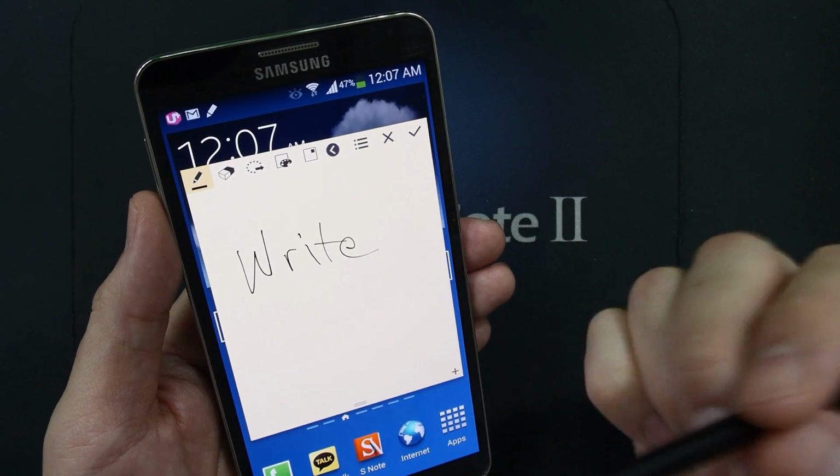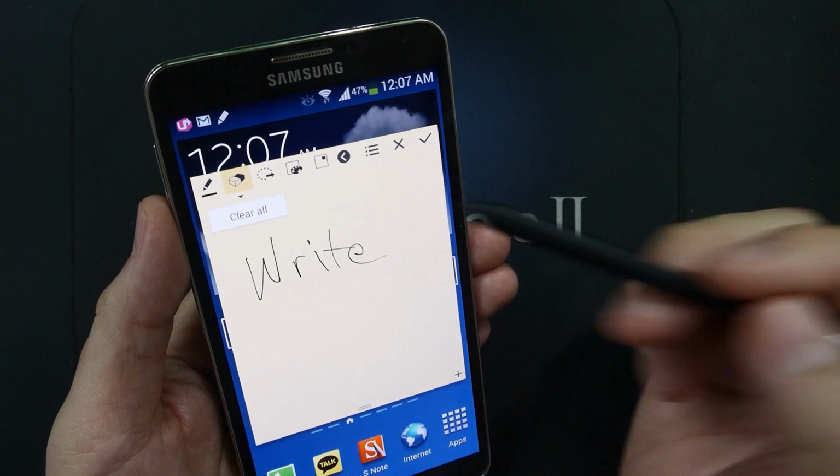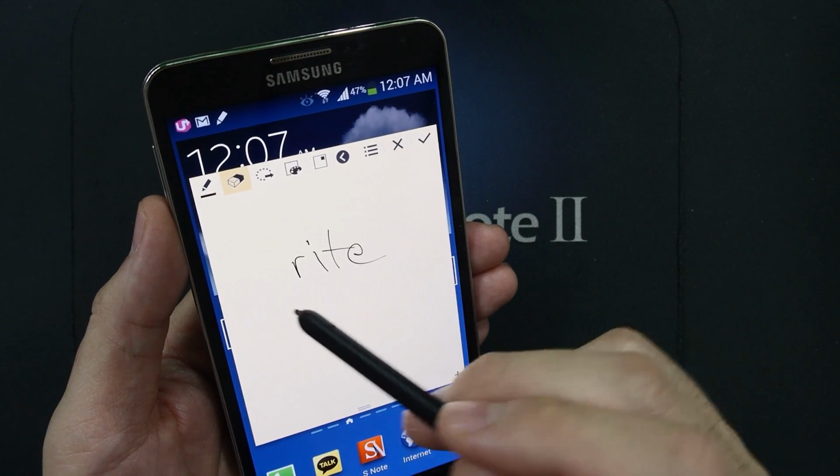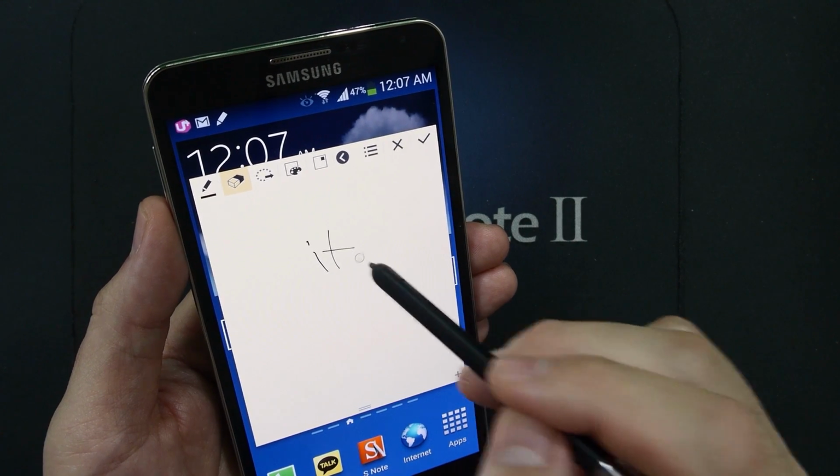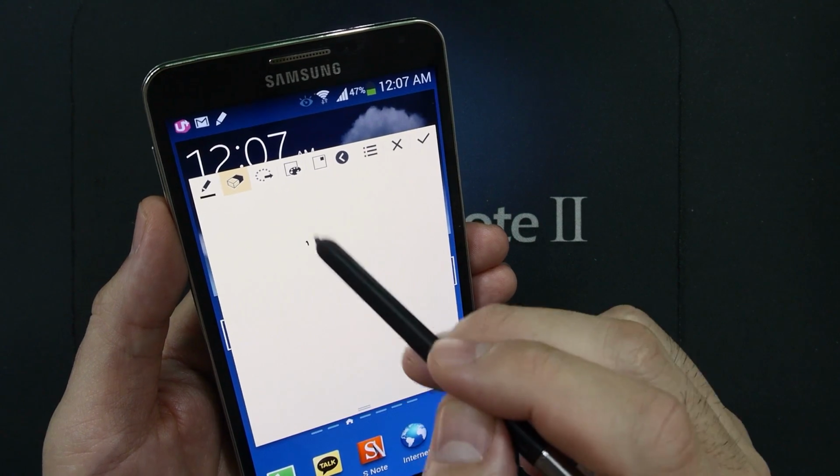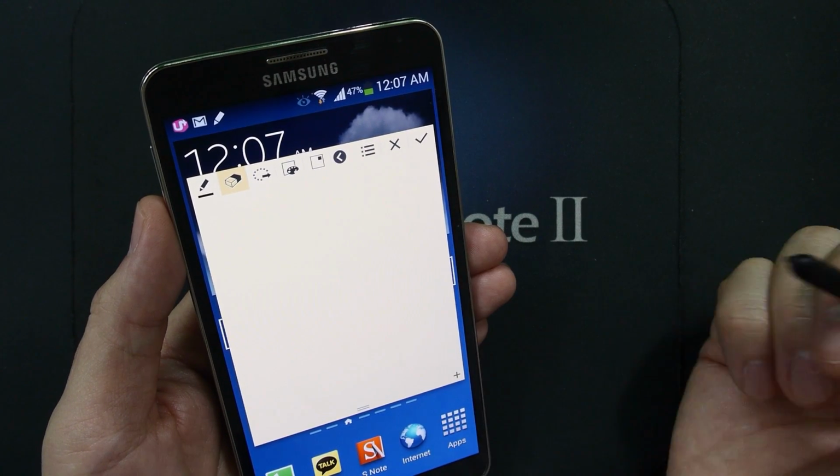But I want to show you a couple of differences. The eraser, when you just click on the letter, it removes the whole letter. Right? And I think that's really cool. I think that is an improvement.